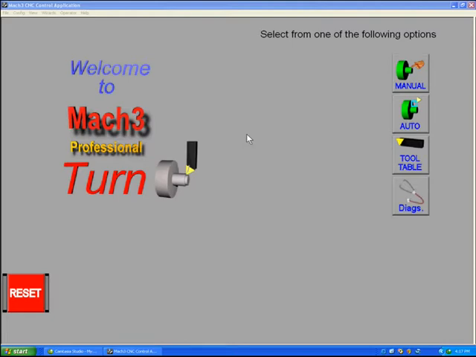The mill screens are a lot more complex than the turn screens, primarily because there's a lot more ways you can do something and still maintain accuracy in mill operations. As a result, Mach 3's turn screens are very simple. There are only about 5 screens for you to look at and to use, and one of those is diagnostics, which you won't use much.